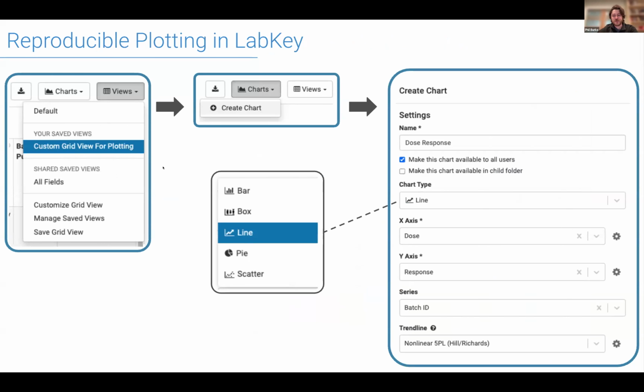One of the things to note is, of course, you can add filters to grid views, and you can sort them in various ways. So if you want to filter a subset of your data, say, filter down to just these experiments, that's what's going to show up when you actually do your plotting. And because you can save your view here, you just go to views, save. In this case, I saved a custom grid view for plotting. You can instantly regenerate those filters on whatever new data set that you've brought into LabKey.